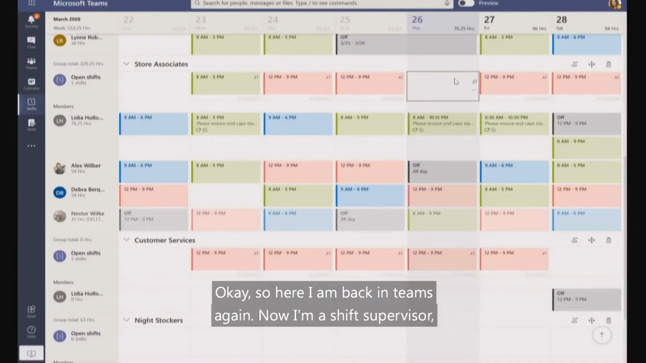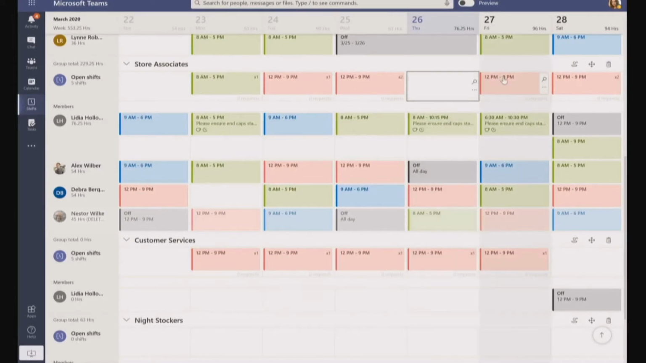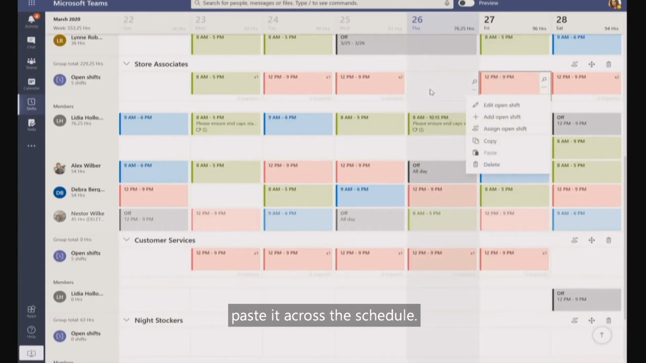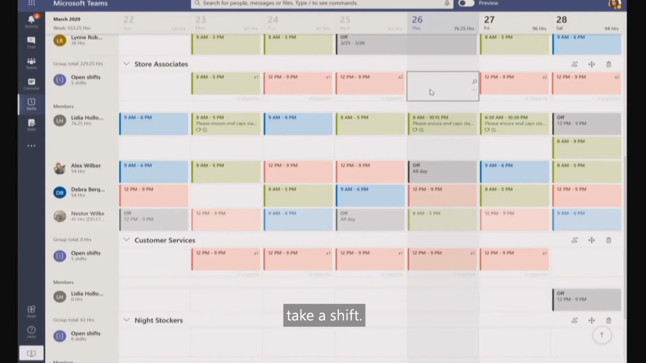Okay, so here I am back in Teams again. Now, I'm a shift supervisor, so I have a shift schedule created for different employees in different departments. I can set open shifts, I can assign shifts, I can even take one of these shifts and edit it or delete it or even copy and paste it across the schedule. Then I'll publish that updated schedule and my employees can then sign in and take a shift.